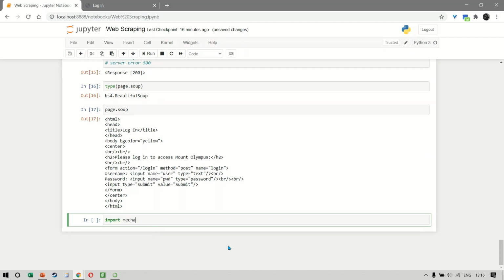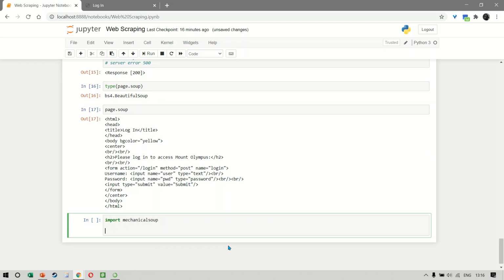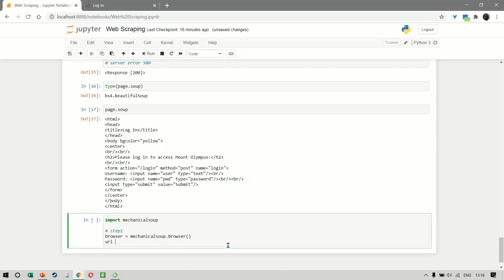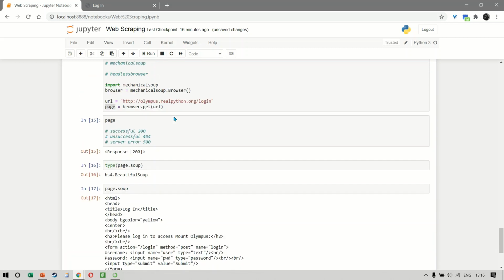Okay, so step one would be to select the browser, which is mechanicalsoup.Browser. Our URL is the same URL that we have already written, which is this one.